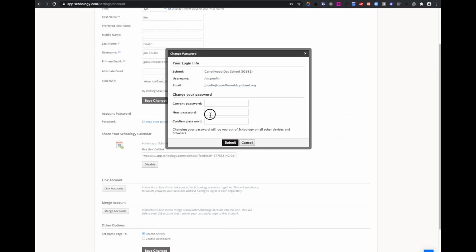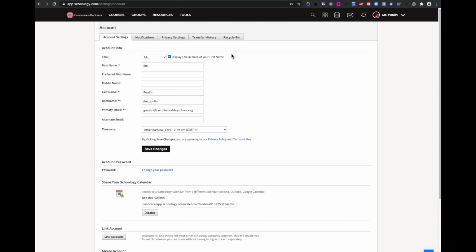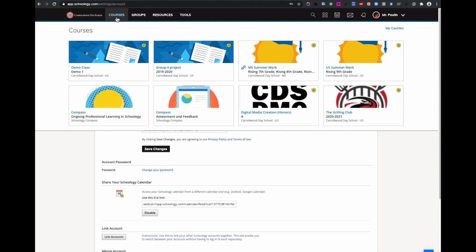So make sure the password you use is something that you remember. You may want to put it in a safe place as well, just in case you're prone to forget your password. I'm not going to change mine now, but I would hit submit if I did, and it would log me out, and I'd log back in, and now I'd be back in my account. Very important, make sure you do update your password.